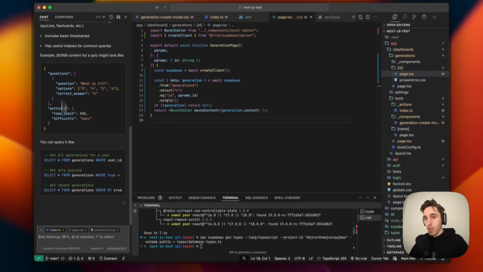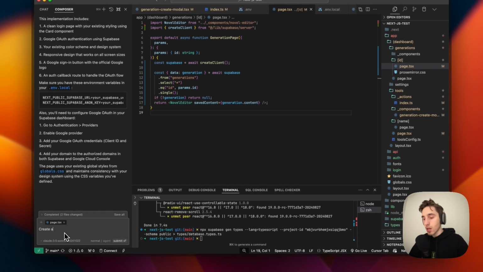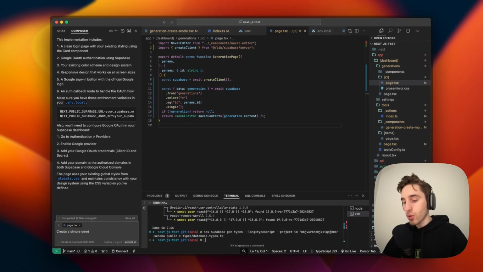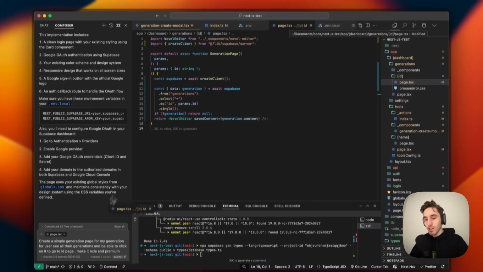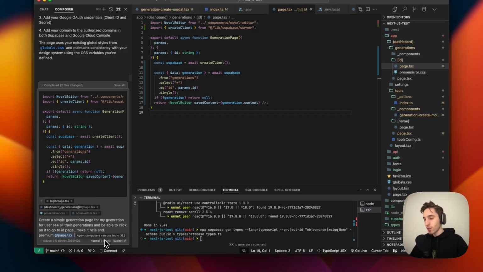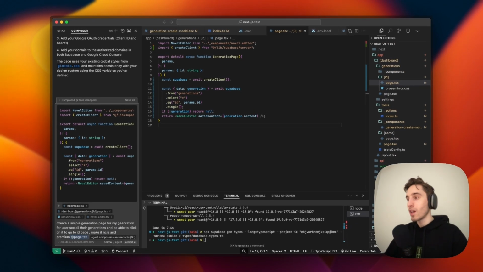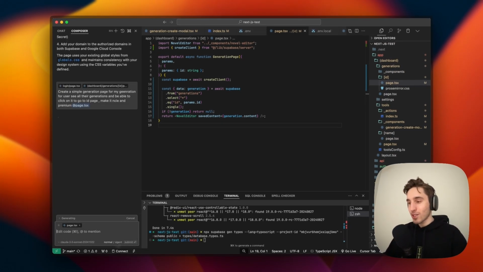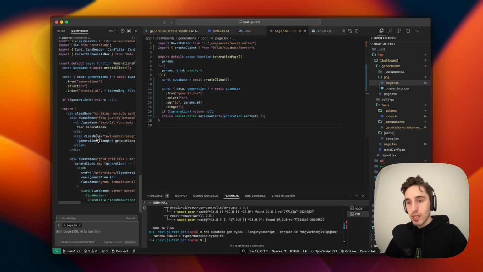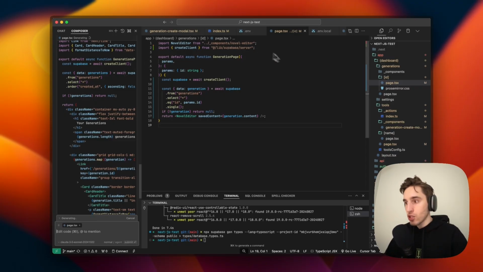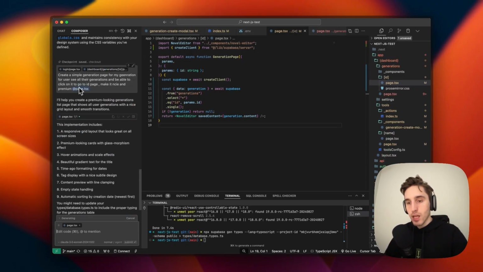Let's go to the composer and create a simple generations page. I'm adding some words, like make it nice and premium. I find when you add this kind of dumb instructions, it's doing the work much better and giving a nicely designed, nice looking UI element. I don't know if it's the magic sauce that you can use. So yeah, it's just generating a simple generation ID page. Let's just wait. See some empty states also.